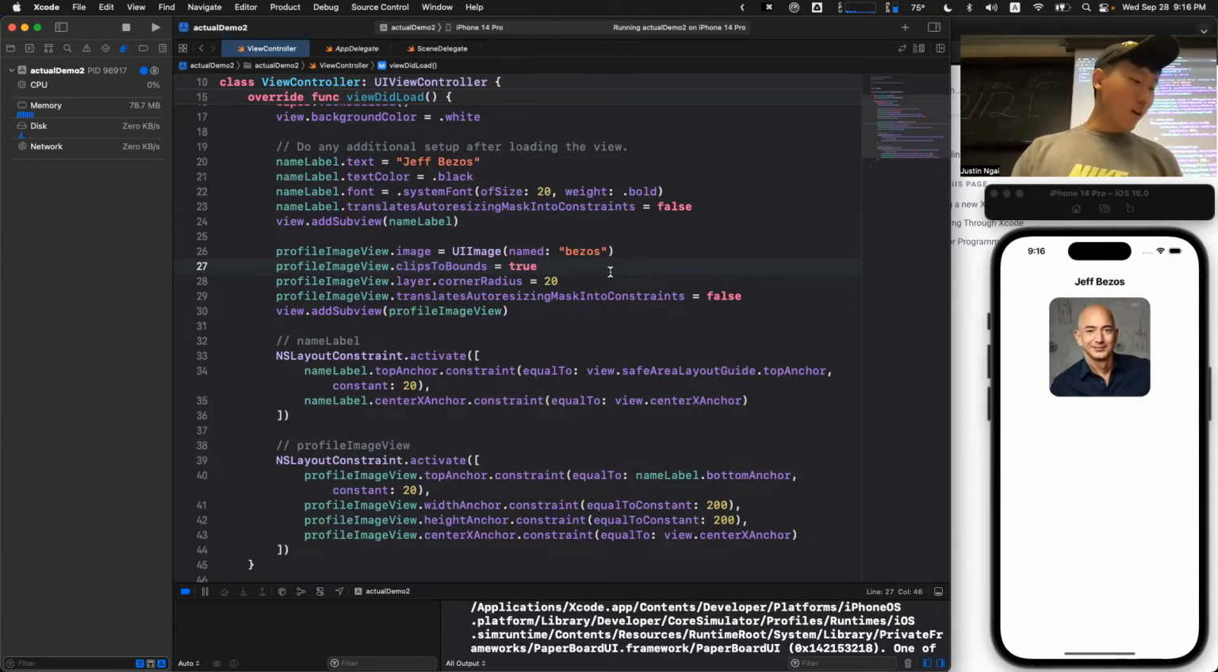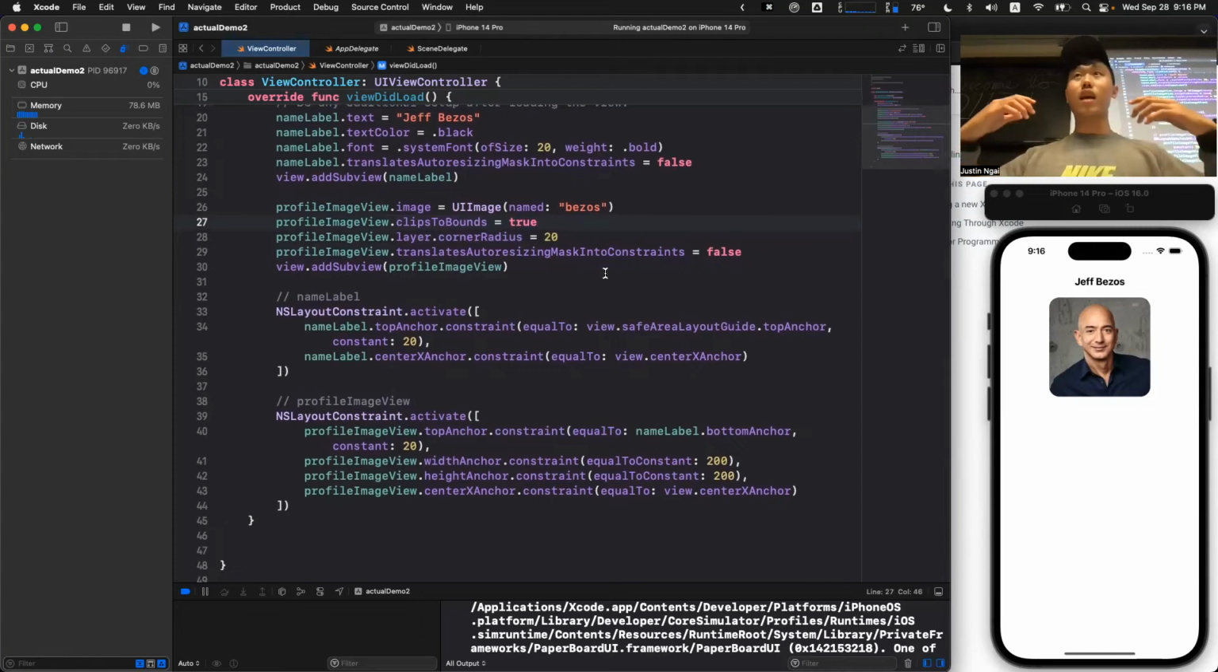But anyways, let's keep going. Now we added the image, we added the name. Now let's also add the button, so that I can show that I'm actually following and unfollowing this figure.